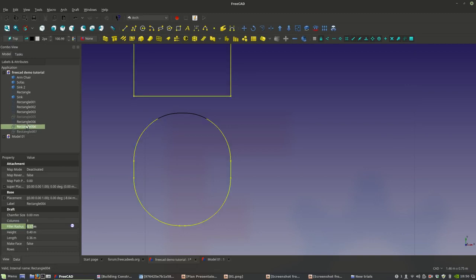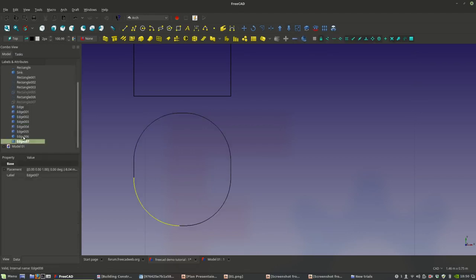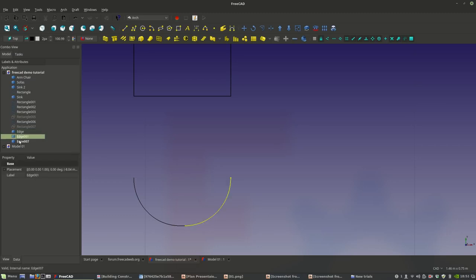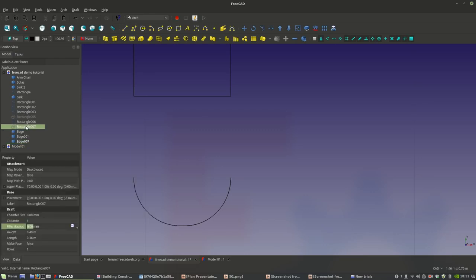We want to explode this rectangle. So I'm gonna take that, select the rectangle, and I'm gonna explode the rectangle. So you can see it created all these individual edges. Okay, so I don't want these edges. I'm gonna delete this guy, delete this guy, delete this guy, delete this guy, and delete that guy. So now all I'm left with is this.